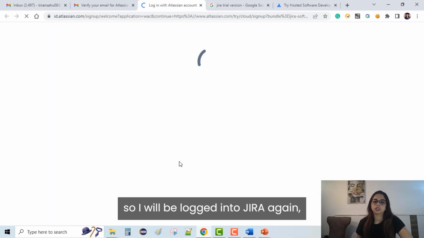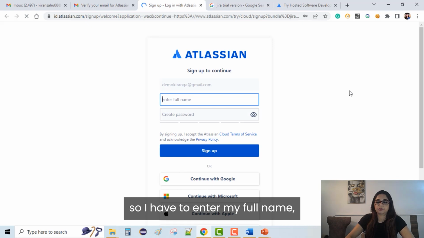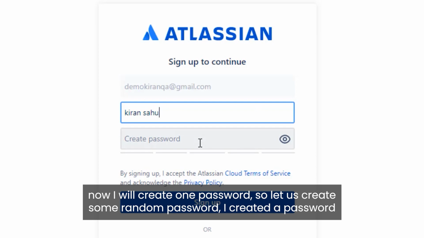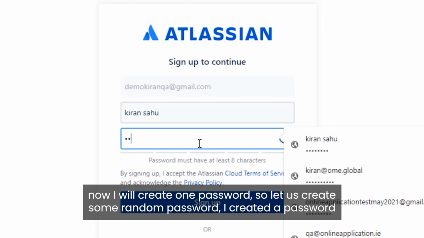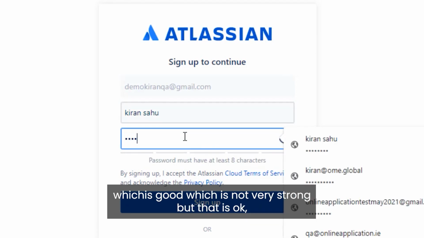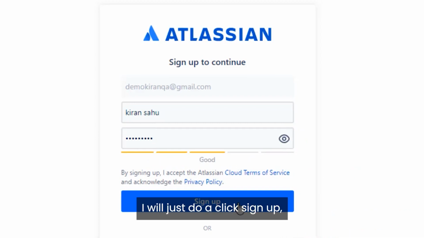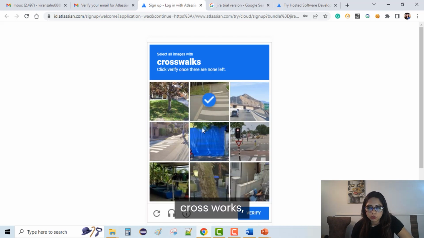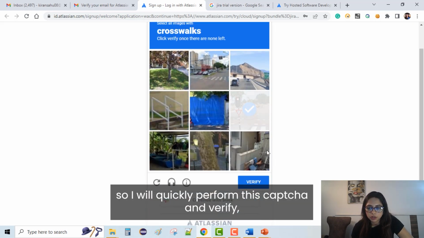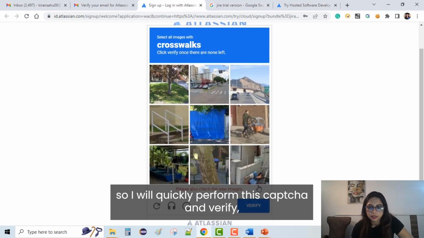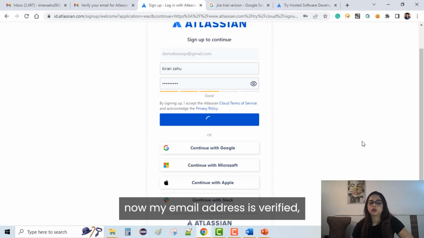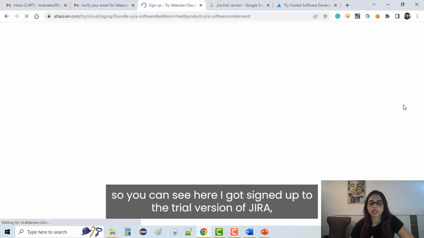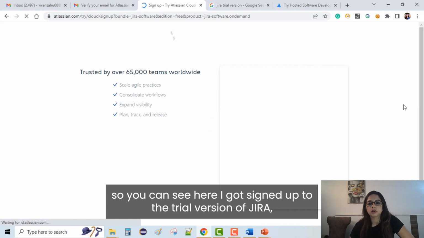I'll be logged into Jira again. I have to enter my full name. Let's say I enter my full name, which is Kiran Sahu. Now I'll create a password. Let's create some random password, which is not very strong, but that's okay. I'll click sign up. Now I have a captcha which I have to perform. Crosswalks. I'll quickly perform this captcha and verify. Now my email address is verified. You can see here I got signed up to the trial version of Jira.